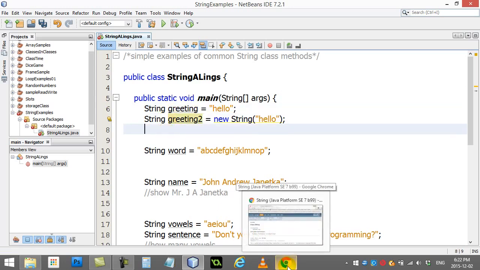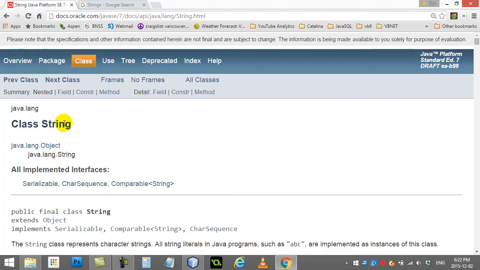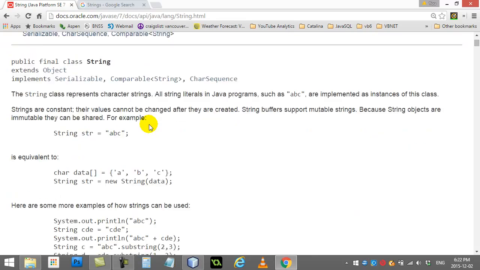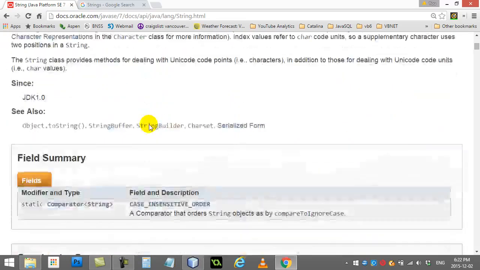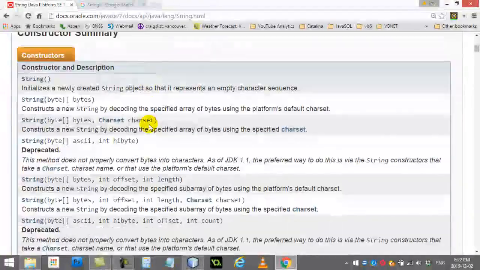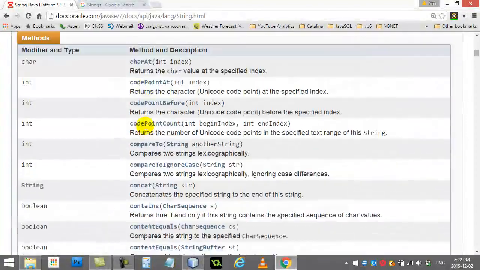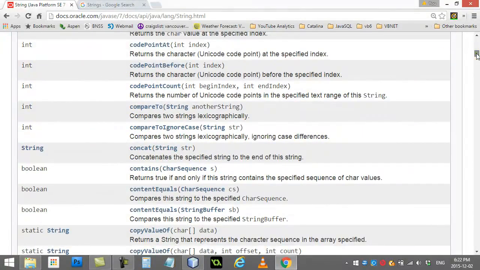The other neat thing about strings is, since it is a class, you can expect that there's probably a lot of methods that go along with it. So you can see here that the String class has lots of methods. And so let's get to the methods. There we go. Methods. Tons. Look at this list here.